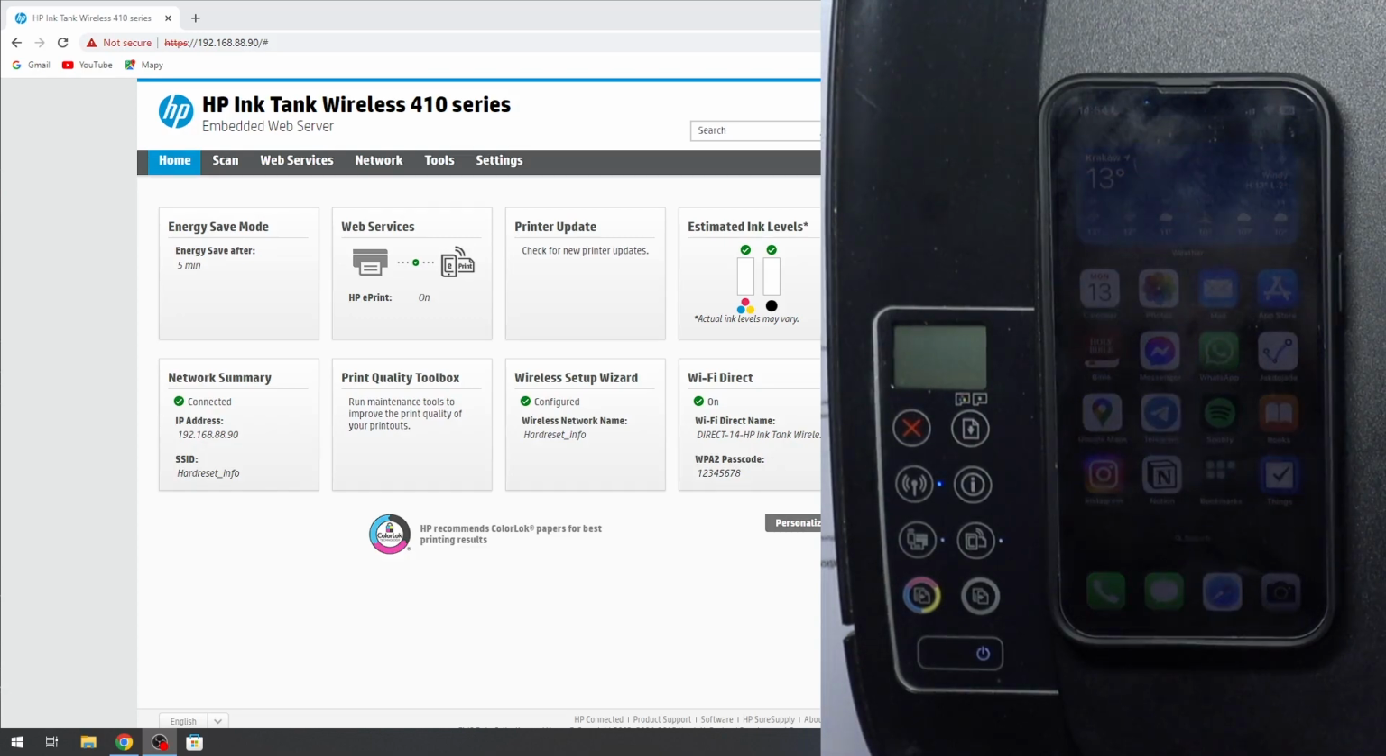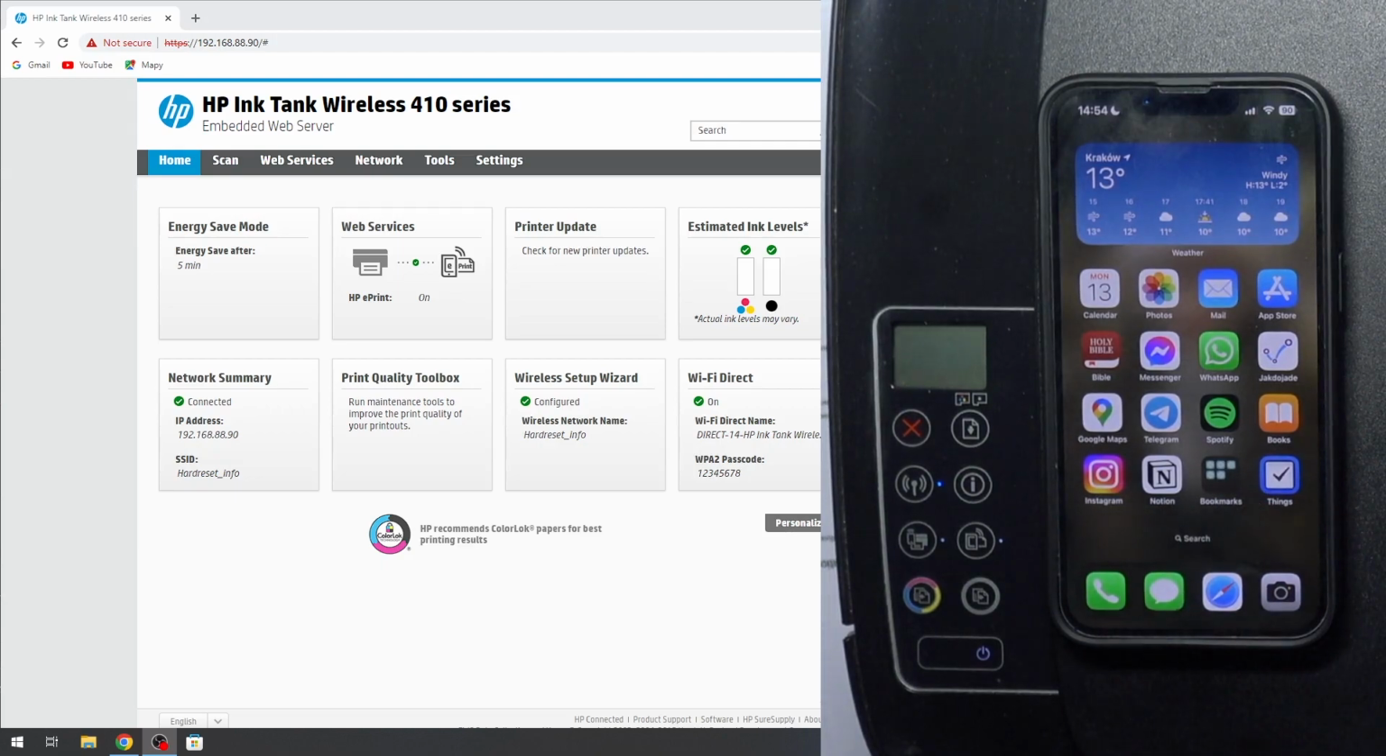So to connect to your printer using iPhone, you need to set up your printer and connect to your Wi-Fi router using your PC, or using the password with normal Wi-Fi. So now I'll show you how to do it.